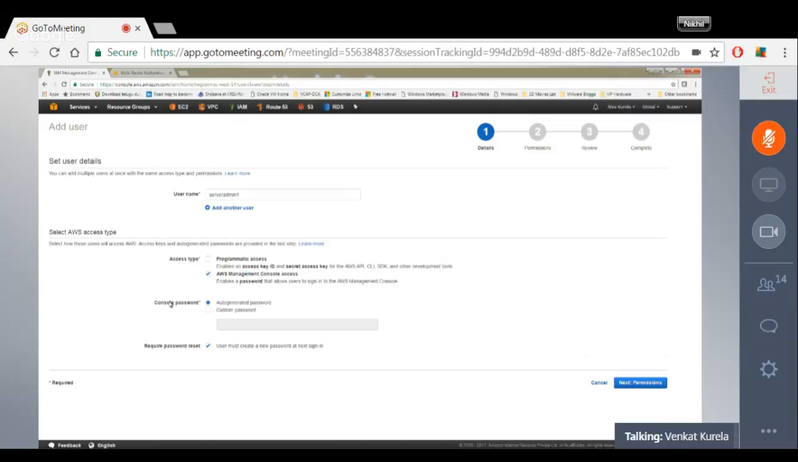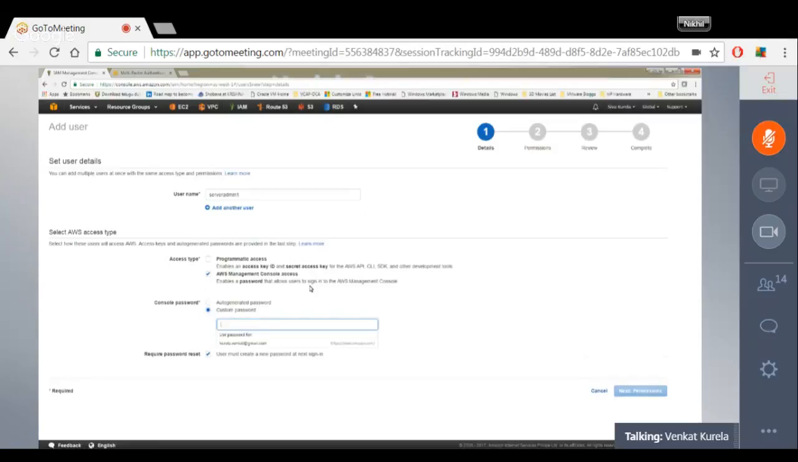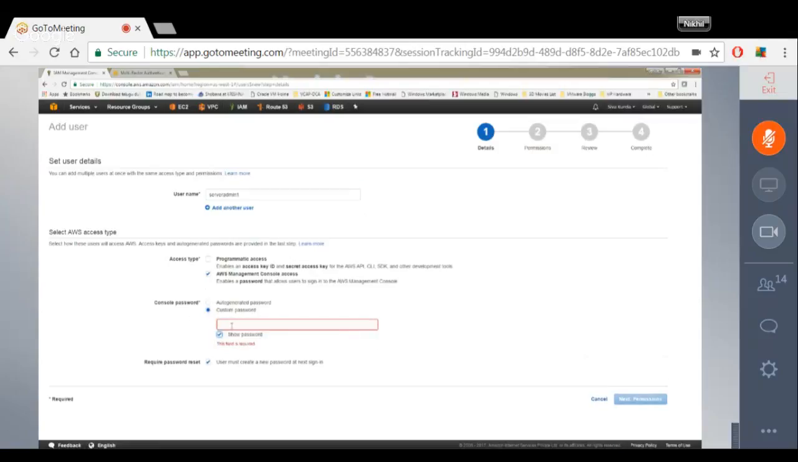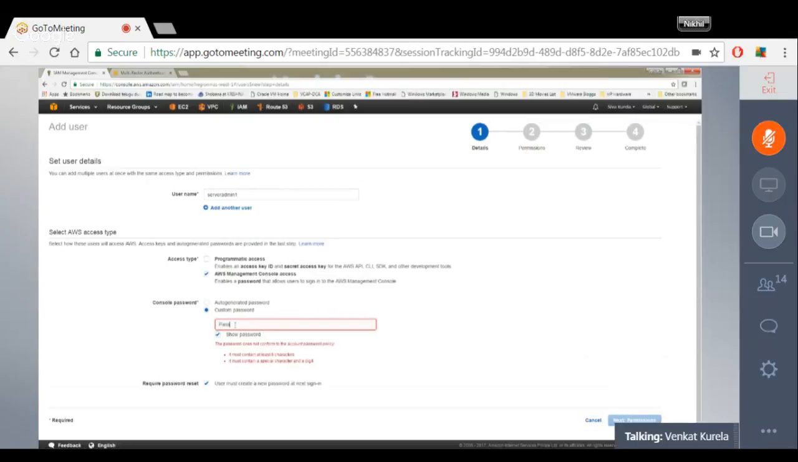When it comes to the console password, you have an auto-generated password or a custom password. When you choose auto-generated, a password will be generated by the system here. If I wanted to configure a custom one, you can see the password. Let me show the password here, and I say PASS. As I type here, you can see it must contain at least 8 characters, a special character and a digit. Okay, so it is evaluating my password.